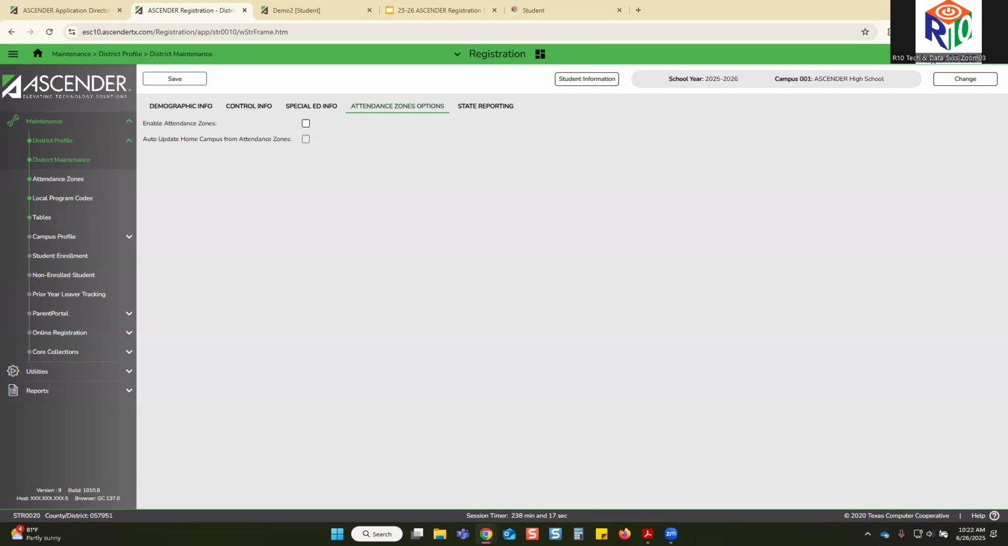Sorry, not eloquent at the moment, but there's a little bit of setup. This is where you would enable it. You would simply click enable attendance zones, and then there's a feature to auto update home campus from attendance zones. But if you want to enable attendance zones, you select this option. And then there are a few other pieces to attendance zones we'll briefly touch on. But if that is something that your district is looking to do, reach out to us so we can, again, counsel with you about it.